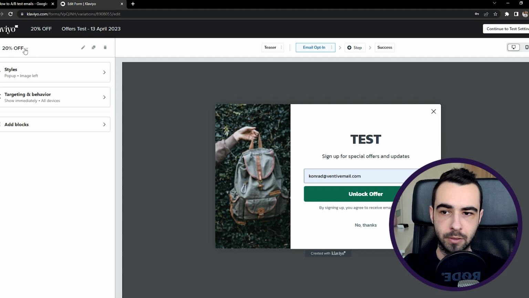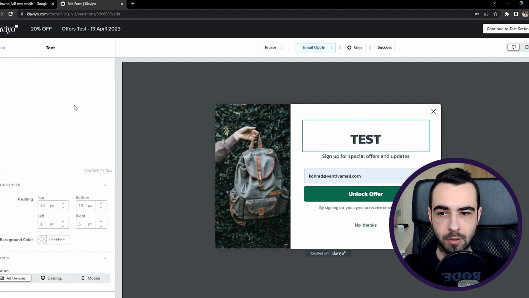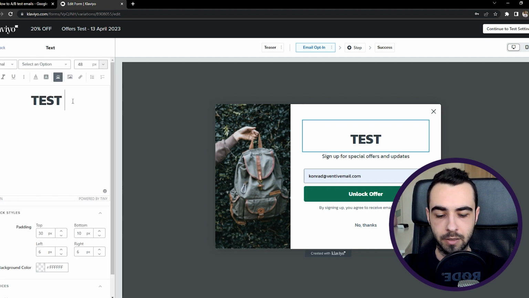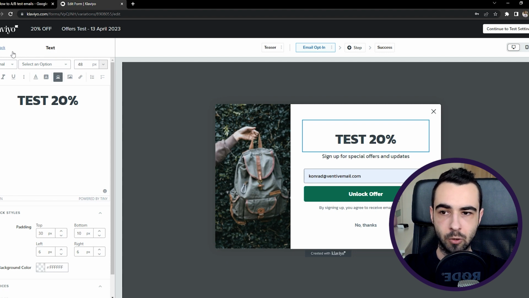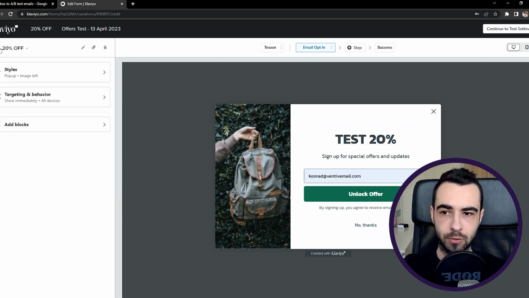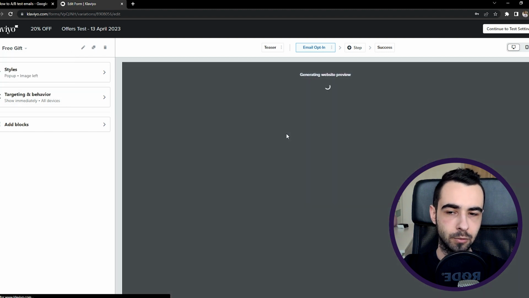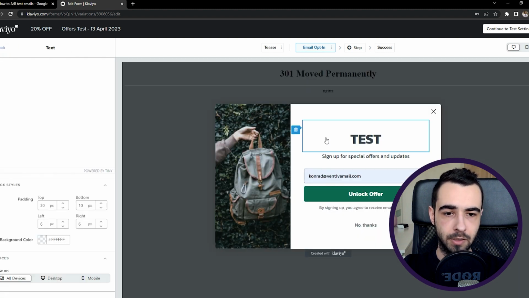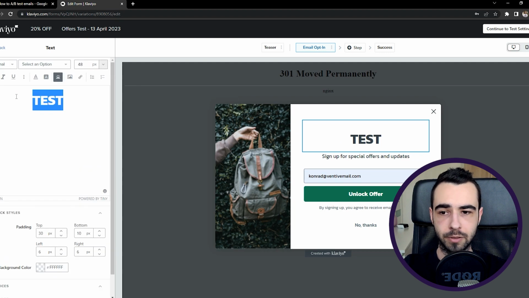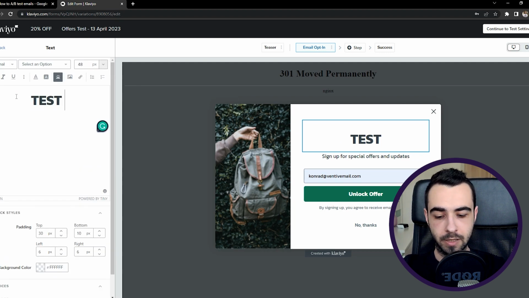So once you have it, you're switching right there, A/B test, which one you want to run. So this one would be test, for example, 20%, right? So we just change the offer to 20%. Yeah, that's it. And now you just go back. You're gonna go to the other variation, which is variation B, free gift. And again, if you would be, for example, testing copy or a different image or anything, you just need to change that. But in this test, I'm just gonna do it like that.